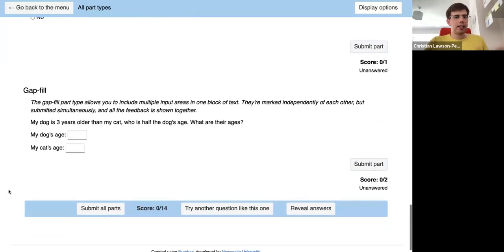And then finally, if you want to have several inputs in the same part, so there might be a few components to the same question, then you can use a gap fill.